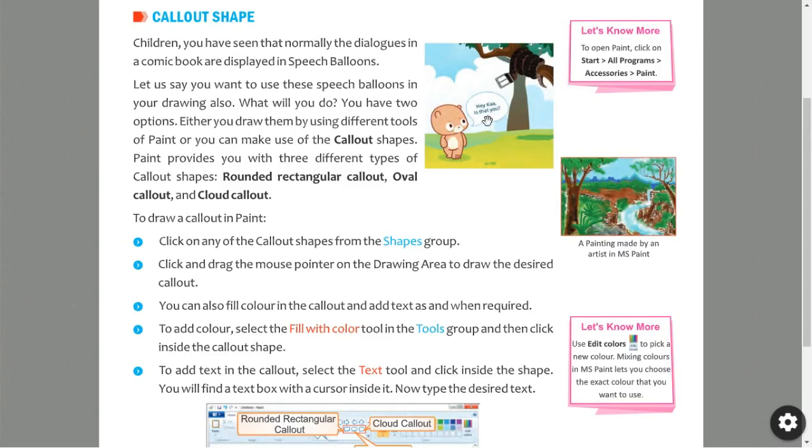Usually this type of images will be used in cartoon books or in a newspaper, also in some corner. So we will see this type of images and speech balloons. Let us say you want to use these speech balloons in your drawing also. In that case, what will you do? Here they have given a question. If you want to use these speech balloons, what are you going to do?